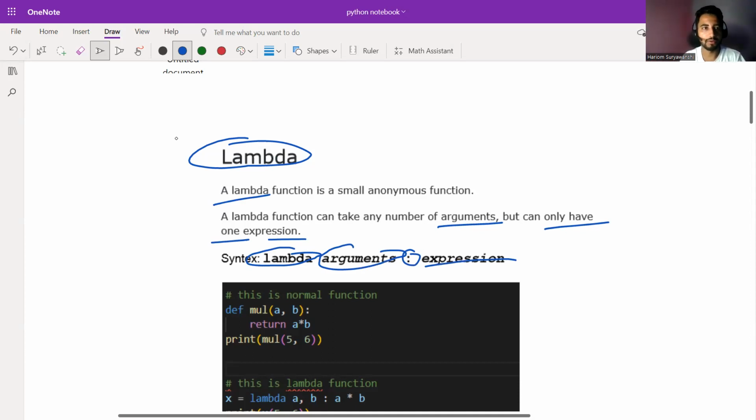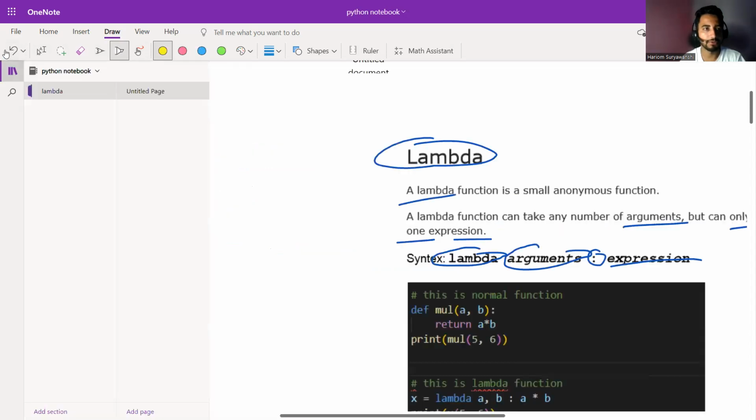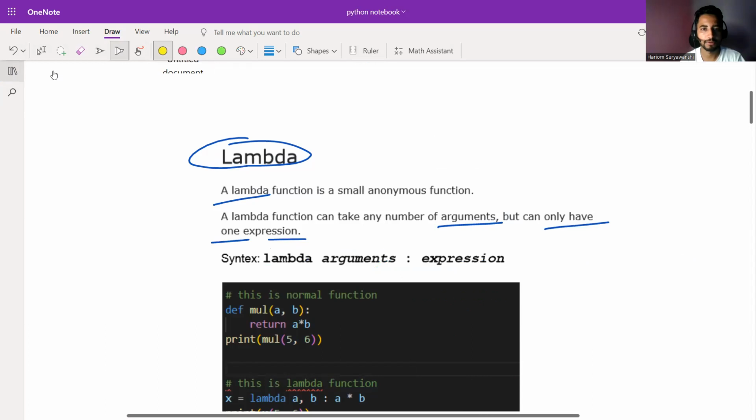Okay, so let me do it. Let me keep it like this. Okay, so it will be good. Just give me a minute. Okay, this is the lambda function. What happened to it? Just keep the pen over here and just go back. Just give me a minute and let me find it.